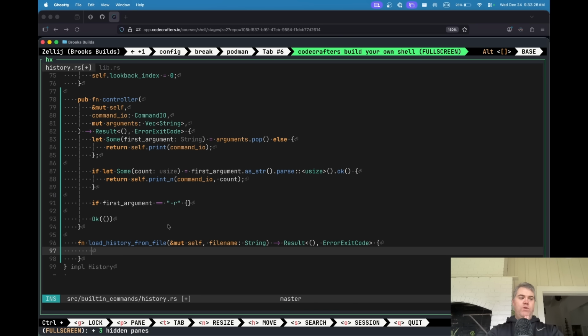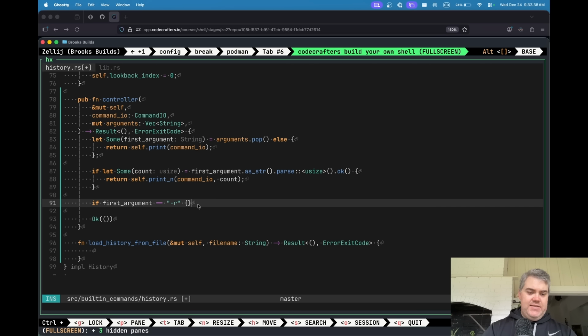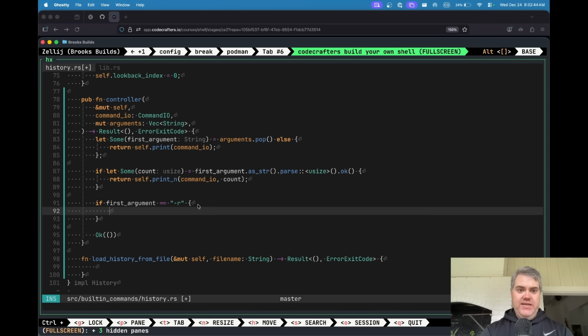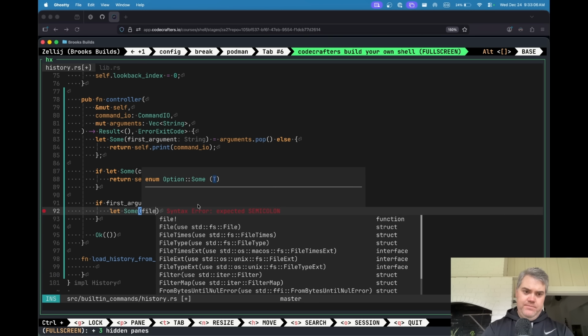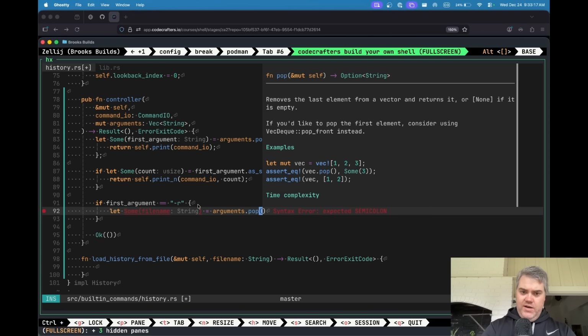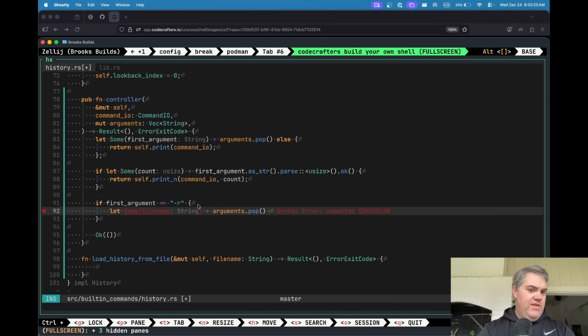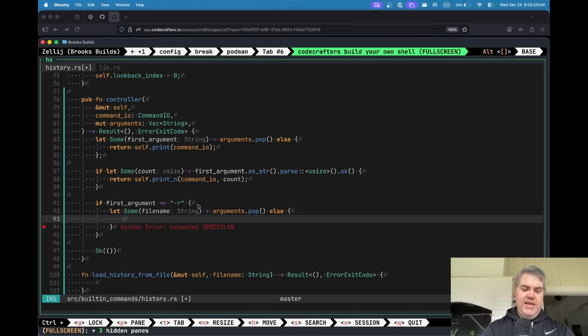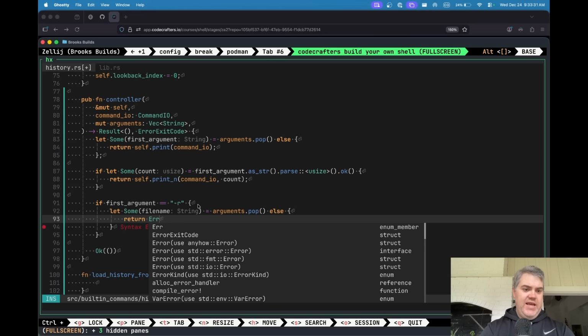Okay, so what are we doing here? If we get this dash R, that means the very next thing should be the argument. It's going to be the file name. So I should pop that off now. So probably something like let Some file name. This is going to be our arguments. We're going to pop you off. If there is nothing else here, then I want to return an error.